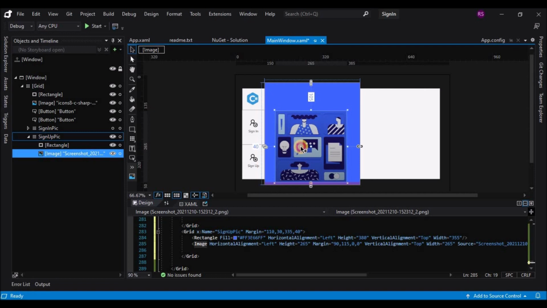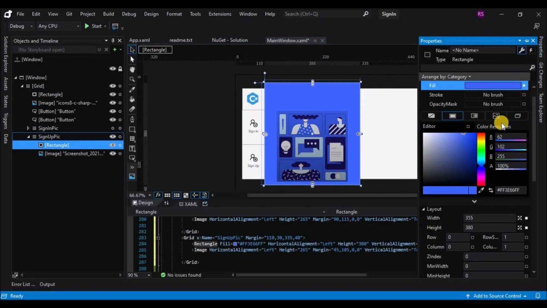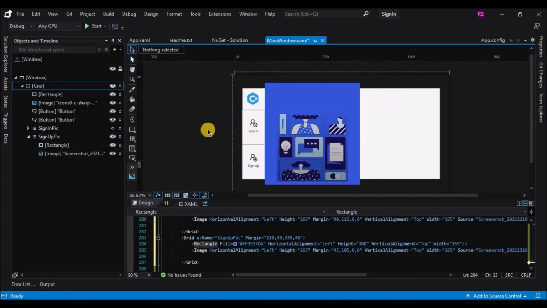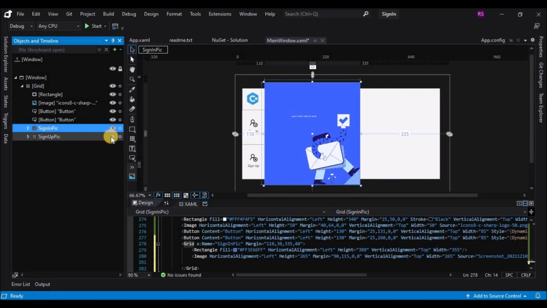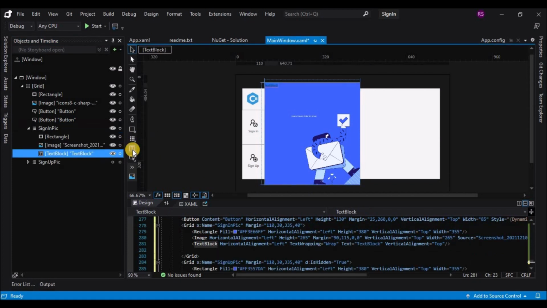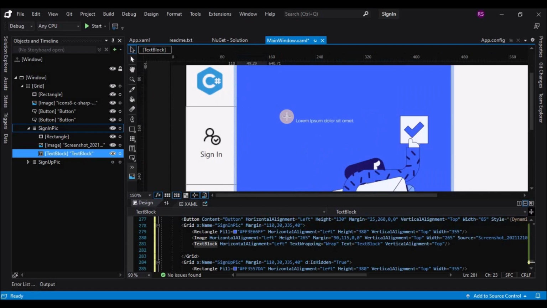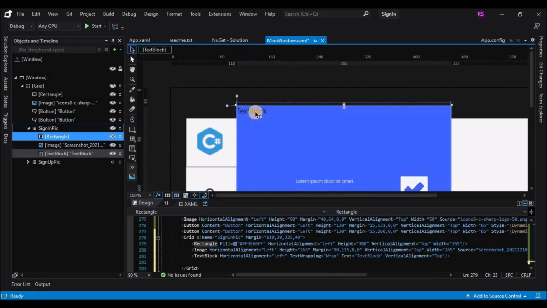and also change the color of the rectangle so that it matches the image. So let's select the color using the eyedropper and done. So we have two images now. One is for sign in and the second is for the sign up. So let's add a text block inside the sign in group.